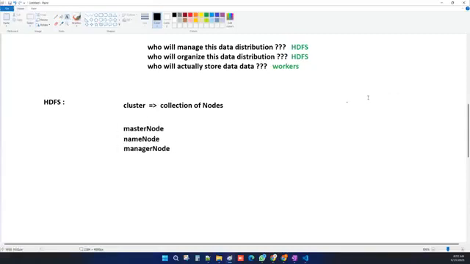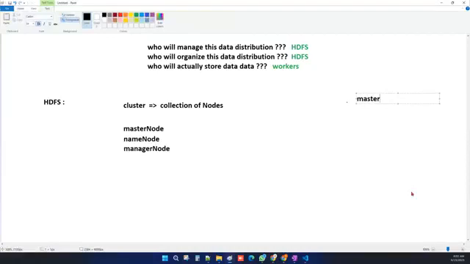So you will have a master node, and under the master you will have slaves, which people usually call worker nodes: worker node 1, worker node 2, worker node 3. You can think of it as a cluster of 4 machines.